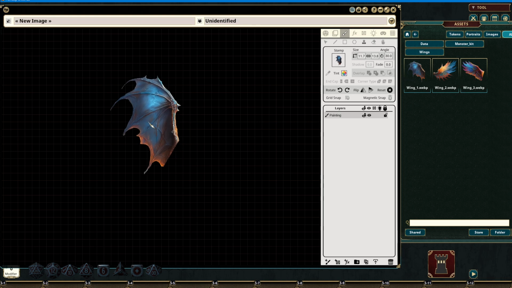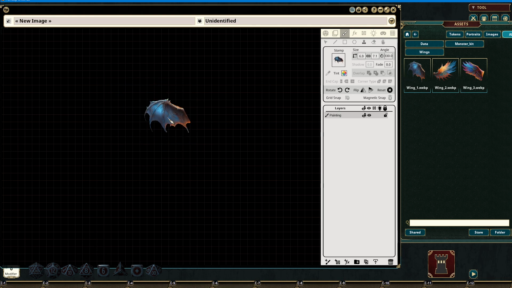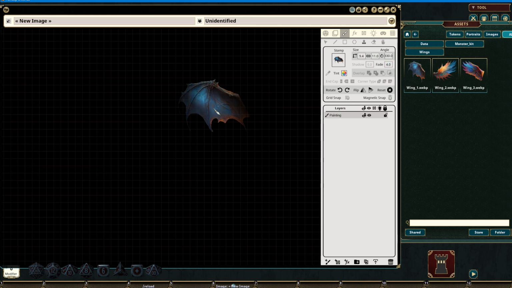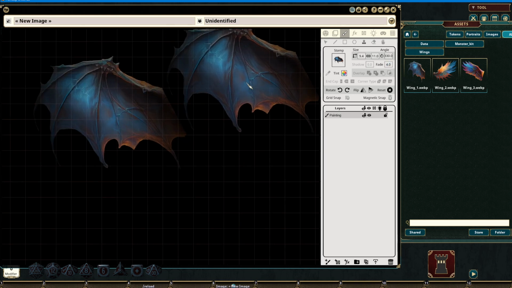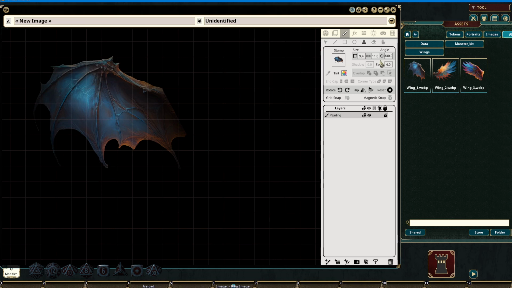holding Shift using our mouse wheel, or Control and mouse wheel to change its size. Again, we are able to interact with this image with R, G, and B to change its color, and T, its transparency. We are also able to fade out this image's edges by squares. Which can be seen here.